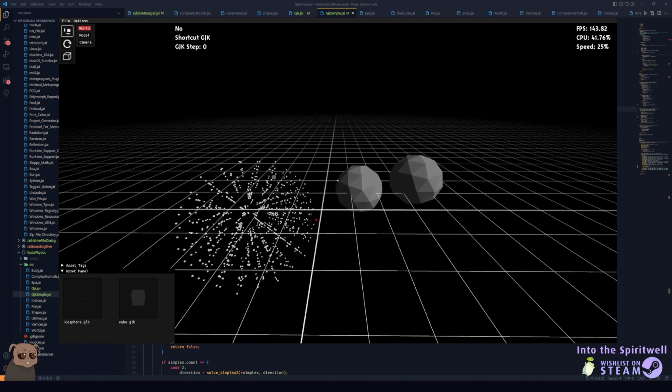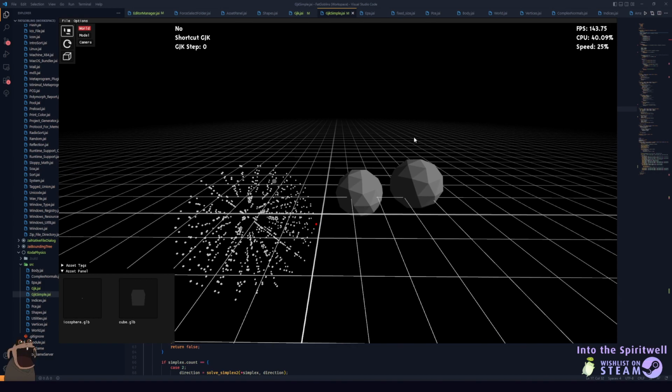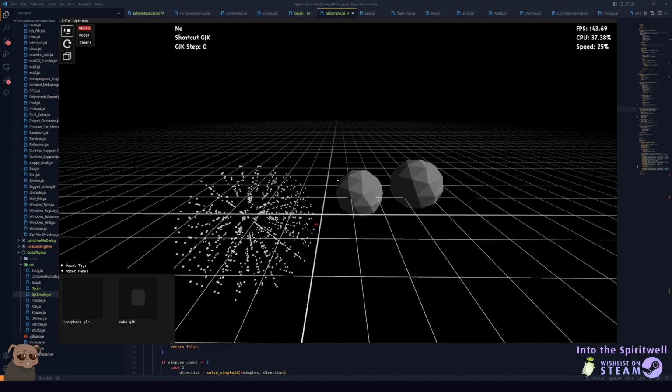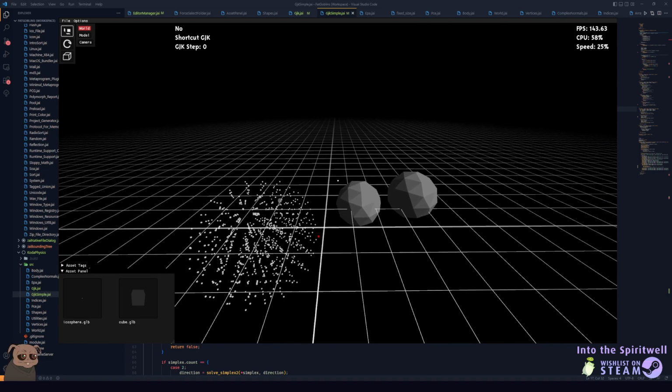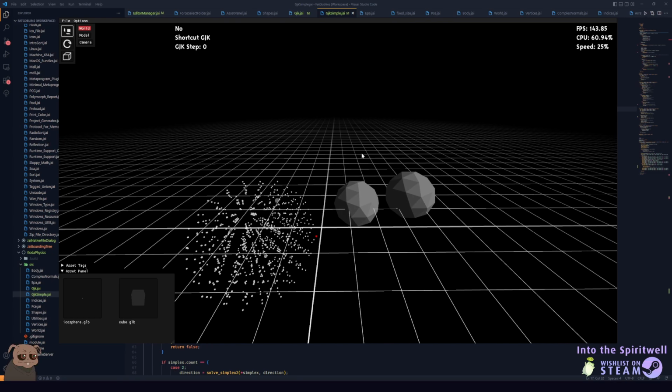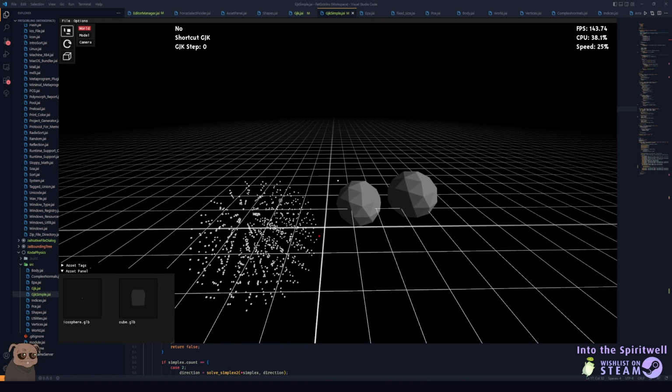It is a very simple, very fast algorithm to determine intersection between two shapes in 3D, or two convex shapes in 3D, or two convex shapes in 2D. And the way the algorithm works is based on Minkowski differences or Minkowski sums.